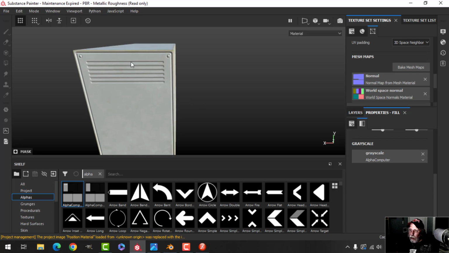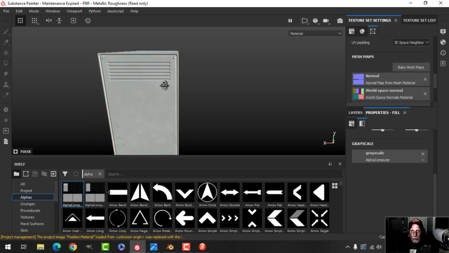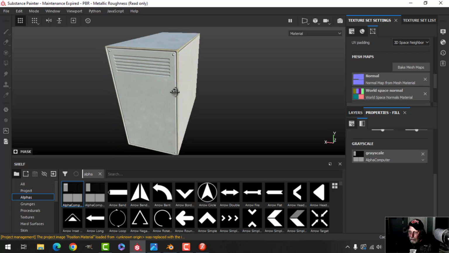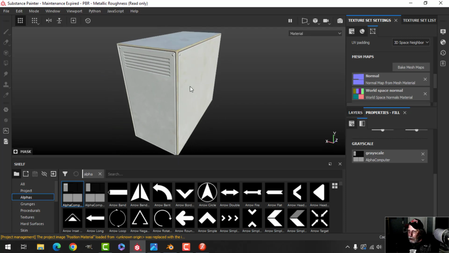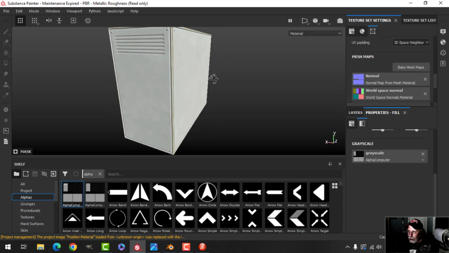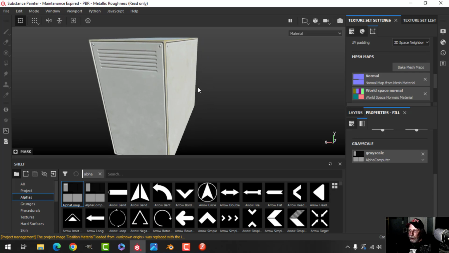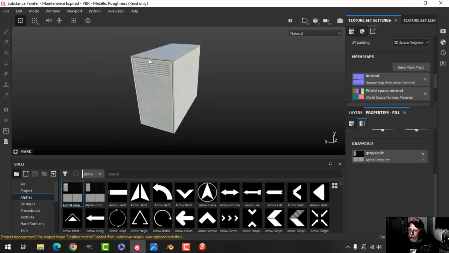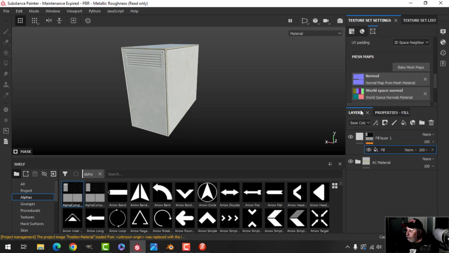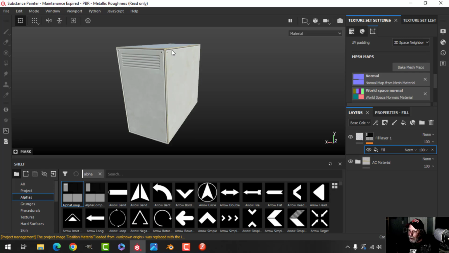Now, to do this in geometry would have been quite the pain, and it wouldn't have looked all that good, I don't think. But here we have it as a texture. This is just a box, and we've got it as a texture. Now, let's have a look at getting some of the edge color into the alpha so it looks a little bit more realistic.